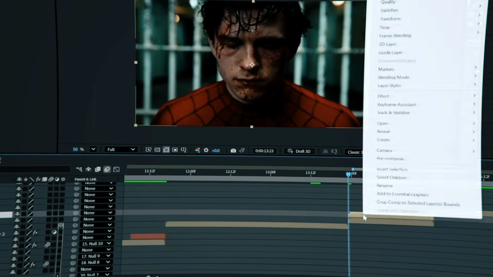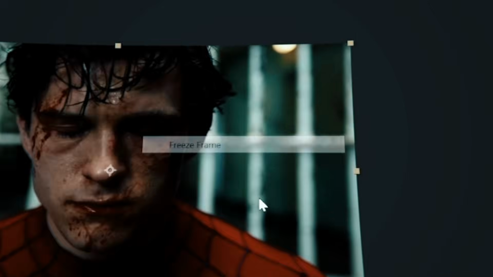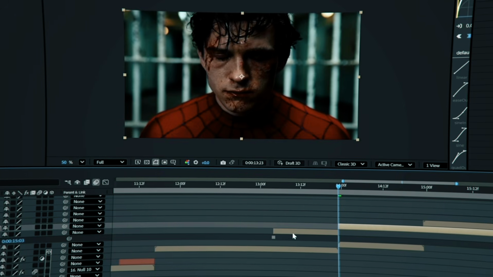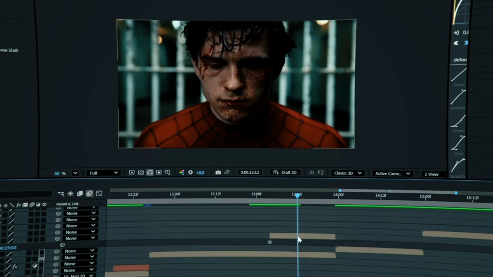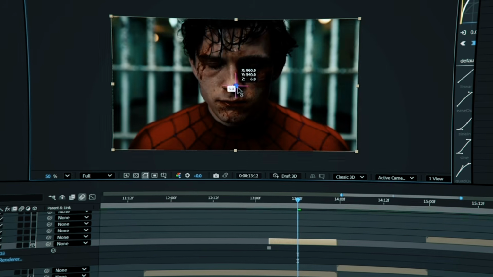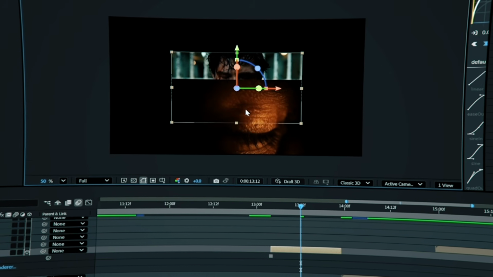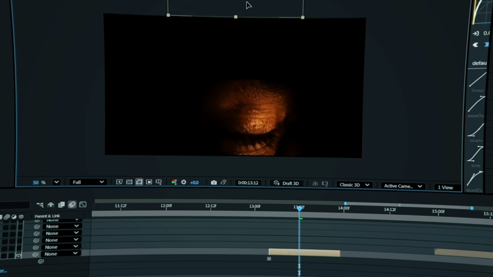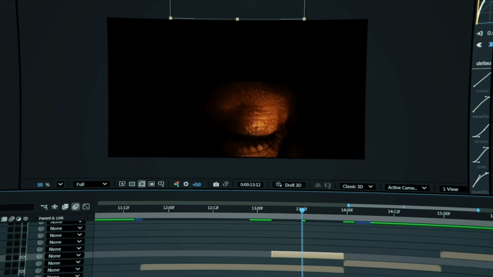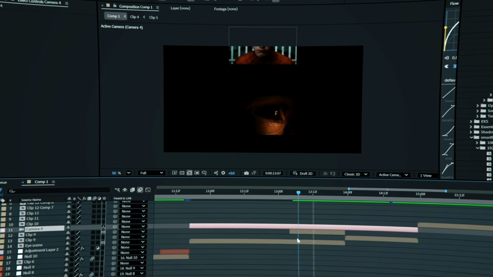Then we duplicate the second scene, go to the first frame and freeze it from time, then freeze frame. We bring this frozen frame to the point where the transition starts and place it there. Then we make it 3D as well. After that, using the 3D arrows, we position it in 3D space above the first scene. Because now we'll create a camera for this transition.